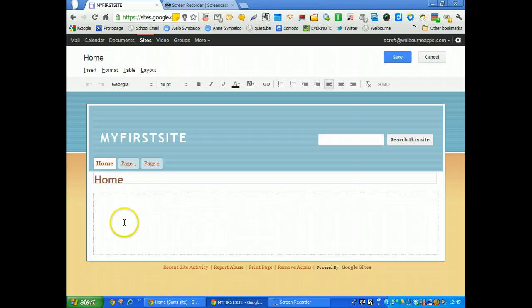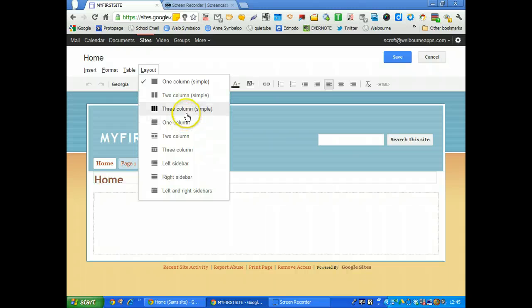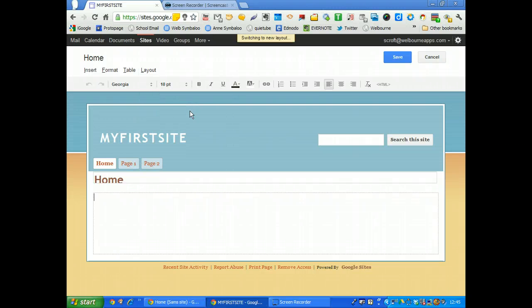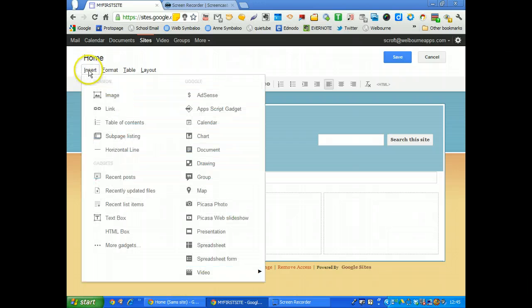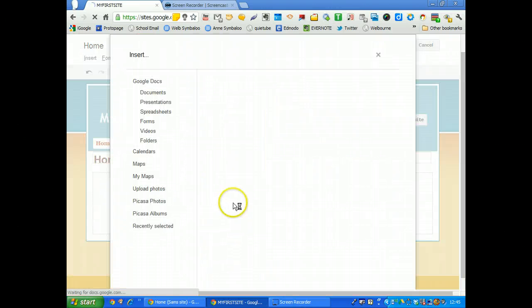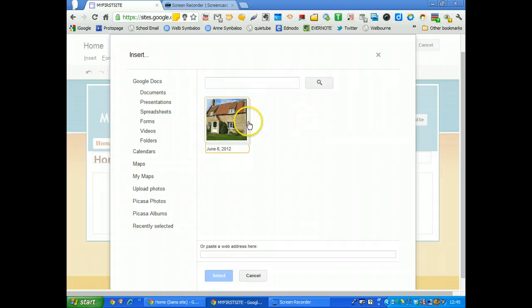Okay, now at the moment I've got one wide column, which is quite nice, but if I go to layout, I'm going to actually stick with 3, because what I'm going to do is put in 3 images. So I'm going to go insert. Now I'm going to insert a picture from a Picasa photo, and I've already saved some photographs into my Picasa album under this account, and there they are.